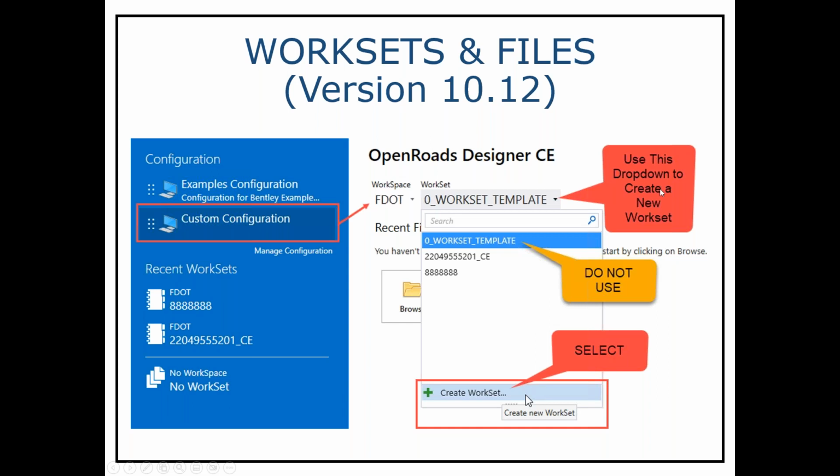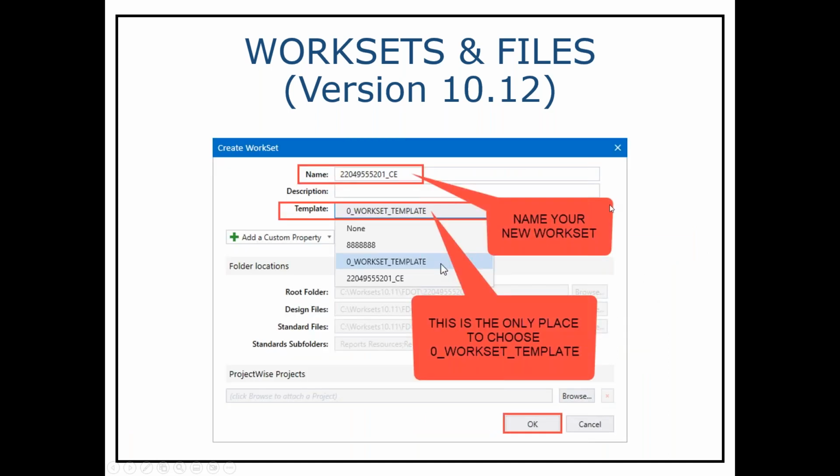Some more of the same. Use the drop down. Do not use the work set template. Select create work set right here and create your work set. Name your work set, and then below that is the only time you will select this zero work set template. This will build your folders and structures, and they'll all be clean, and it will populate it with the resource files it needs.